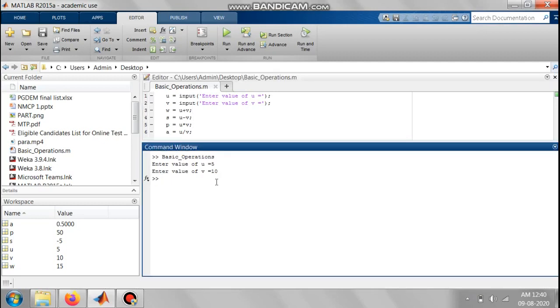Hence, if you would like to know the answer of w, you have to type w here, and it will be shown as 15. So w is nothing but the addition of two numbers. If you would like to know the answer of s, just type s and press enter, the answer will be -5. Type p, enter, the answer will be 50, and a, the answer will be 0.50.